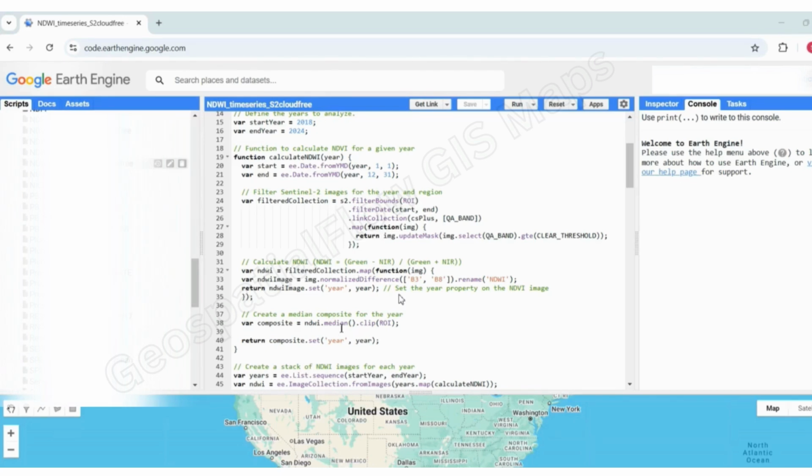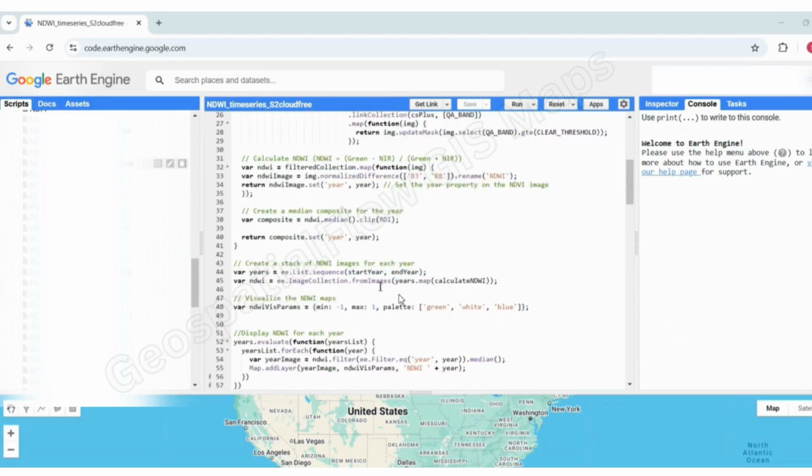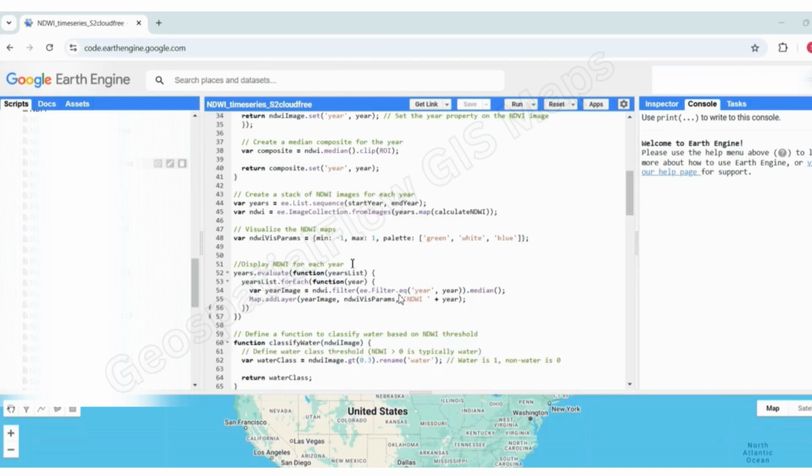We create a median composite for NDWI values, which helps smooth out any outliers in the annual composites. Then clip it to the region of interest. To display the time series and visualization, we use a loop through a list of years and apply the calculateNDWI function for each year. This creates a collection of NDWI images for all the years.